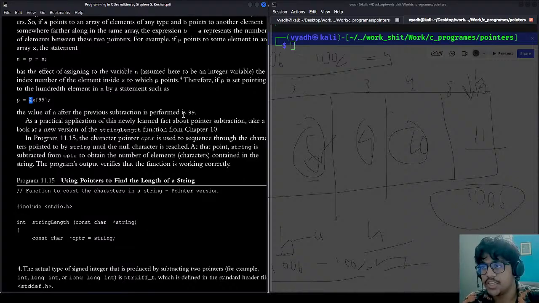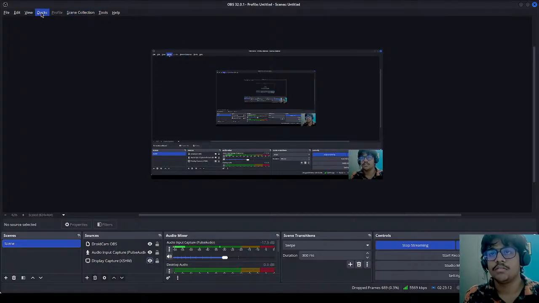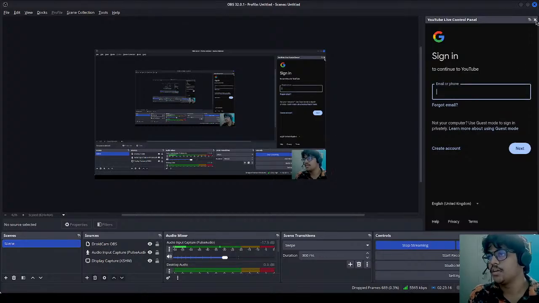So here I am reading chats on my second system, that is why I'm continuously looking here. There is a way of reading chats here, the docs, YouTube live control panel. Oh, we need to sign in. No problem.